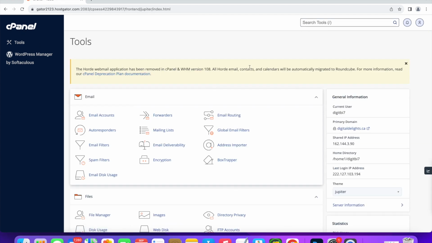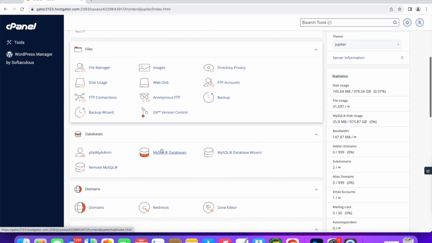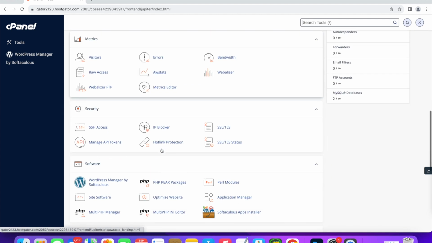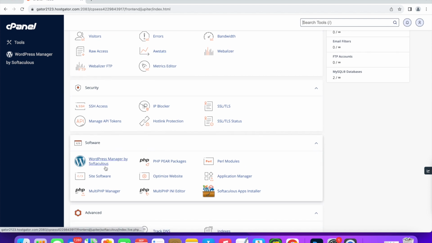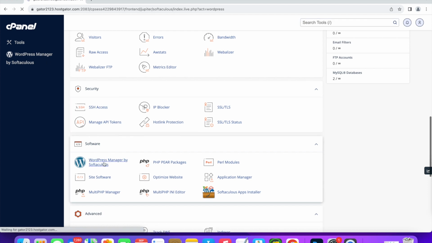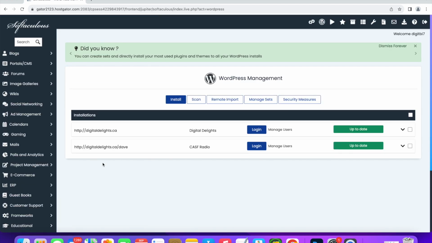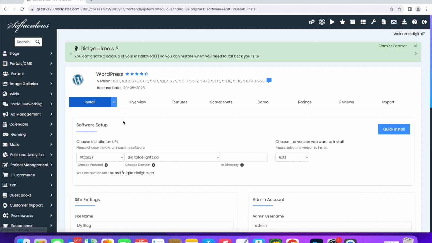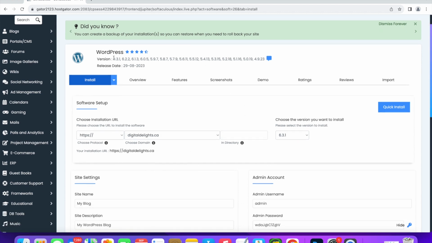Once the domain is installed and once the domain is pointed to your cPanel, go down to the WordPress Manager down here. You can also click on the side of the new version of cPanel. This makes it a lot easier. Basically, now you're going to get to this page. We're going to click install.